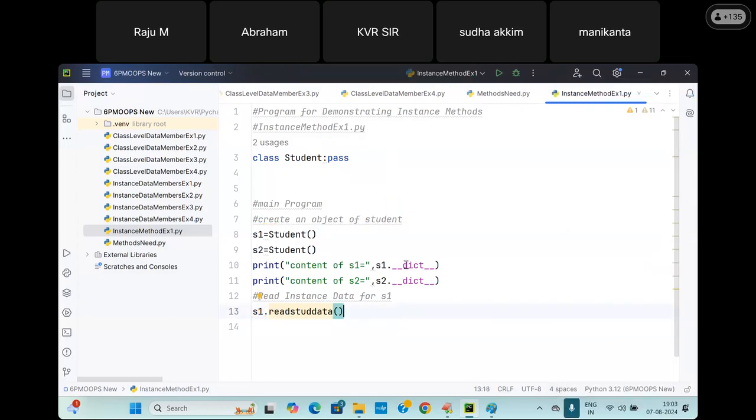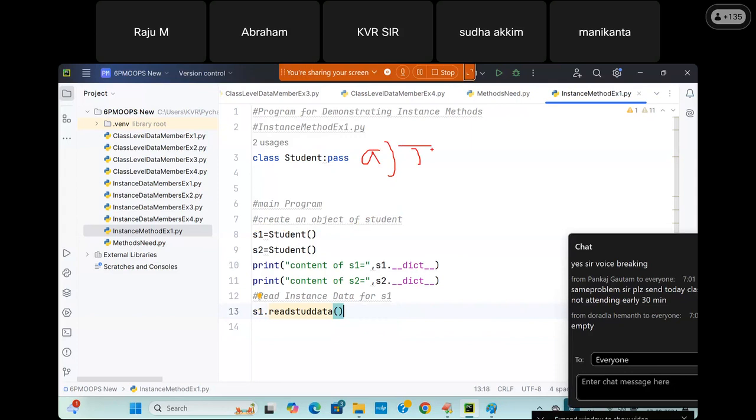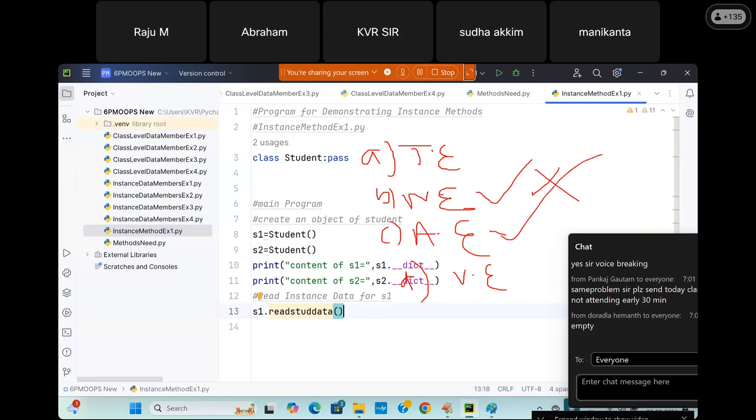Come on. Option A, type error. Option B, name error. Option C, attribute error. Option D, value error. Come on. Good. Name error is the wrong answer. Attribute error. Who said? They said. So it is the correct answer.